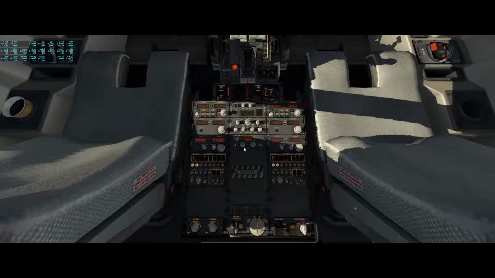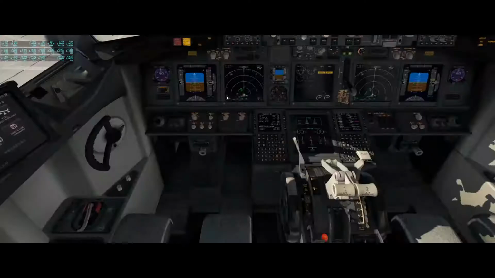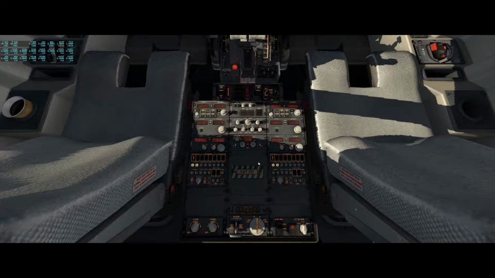Oscar Lima Alpha, engine startup approved. It's 238. Information Delta is current, QNH 1017, and your departure as requested is approved. And squawk will be 0060. So it's 251. Runway 22, the QNH is 1017 and squawk 0060, Oscar Lima Alpha. Oscar Lima Alpha, correct, report at Golf Lima. Will report at Golf Lima, Oscar Lima Alpha.